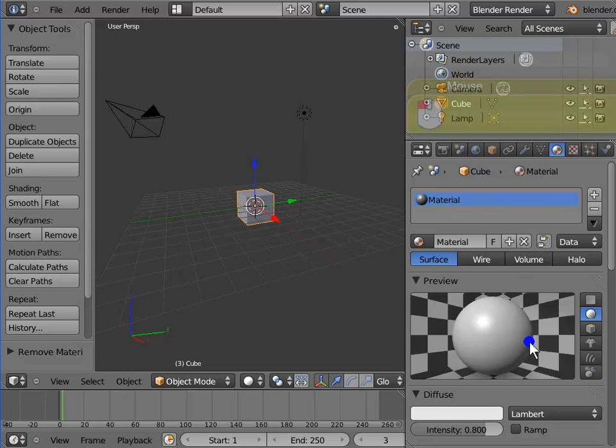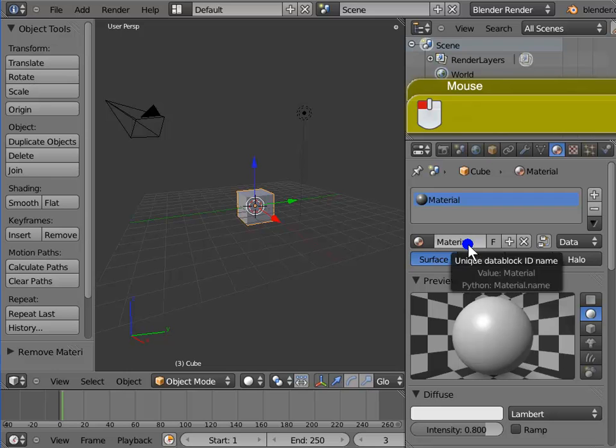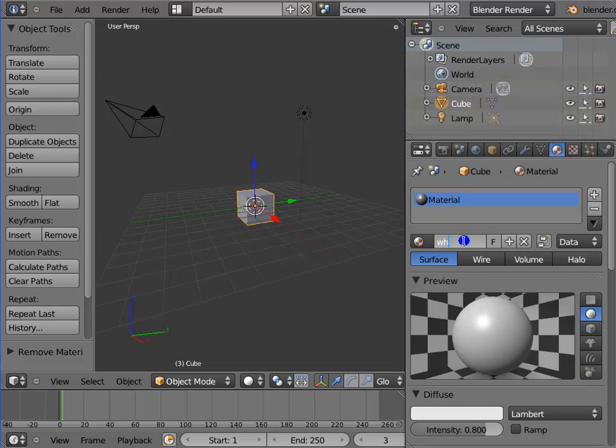Let's rename it to white. Left-click Material in the ID name bar between the material slot box and the preview window. Type white on your keyboard and hit the Enter key. Both the material and material slot names have changed to white.